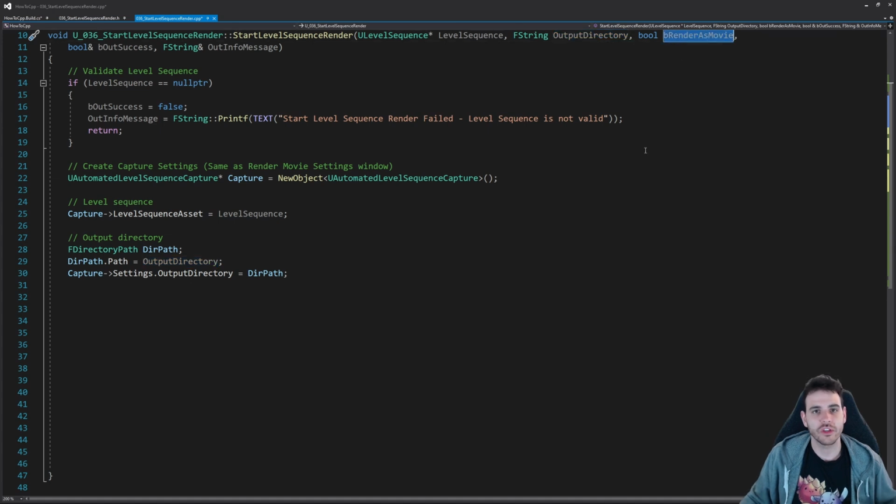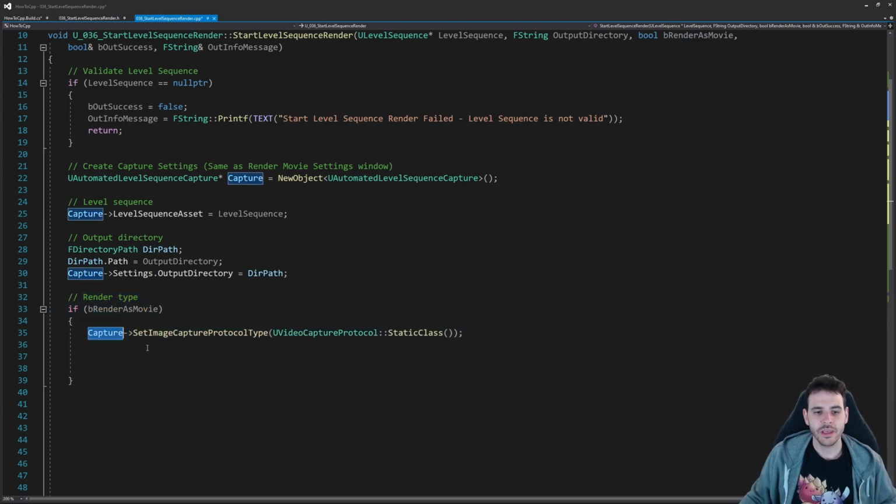So now the render knows which level sequence to render, where to save it, and now we just have to tell it if we want to render a movie or an image sequence, but actually that's not that easy. So if you want to render a movie, we're going to tell the capture to use the UVideoCaptureProtocol, which is the protocol that is used to render videos, obviously. So set image capture protocol type using the class of the UVideoCaptureProtocol, and that's pretty much it actually. Now the capture is going to generate a movie for you.